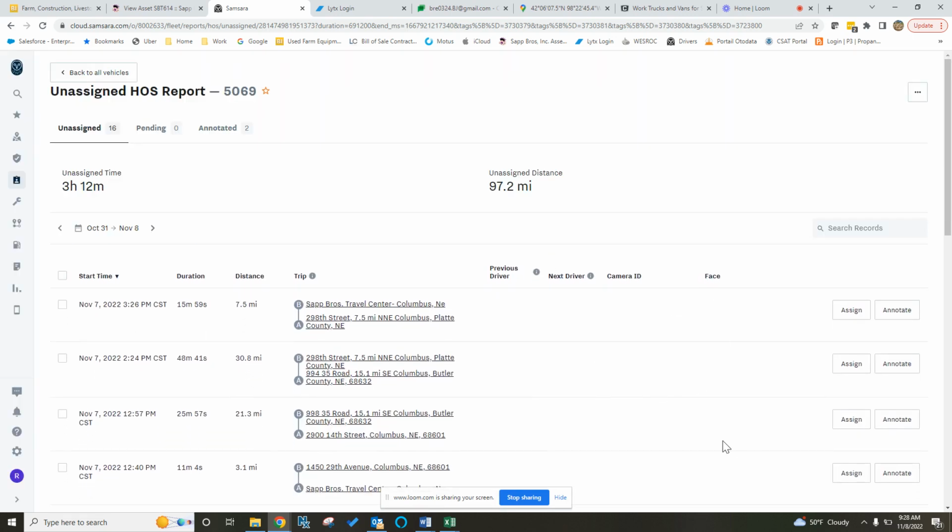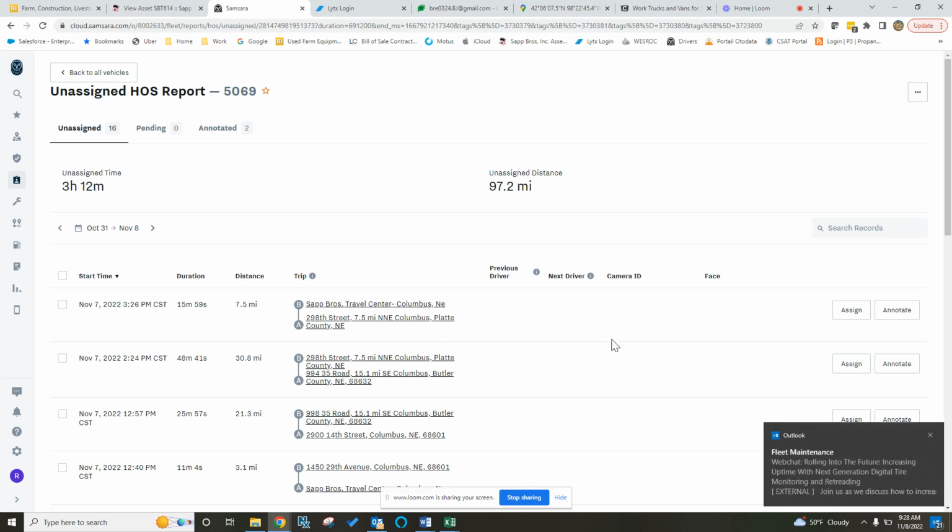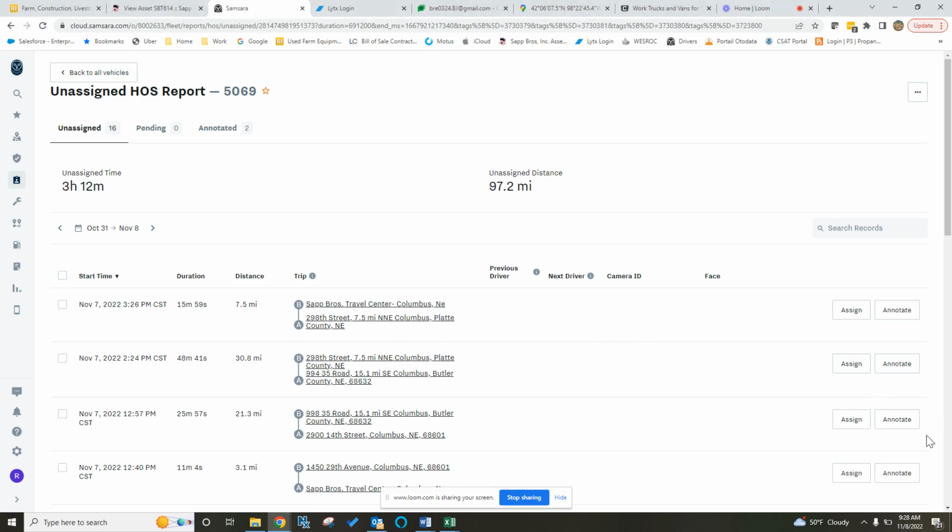Now, I personally don't know who was driving this vehicle, so I'm not going to do that, because it will put all this driving time on that driver's log that you assign it to. It will go back and change their logs. Okay. So please be 100% certain that if you assign this to a driver, you knew that that was the driver that was in it.